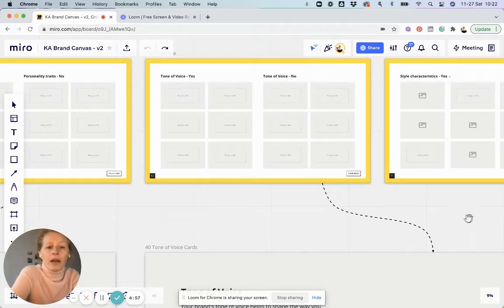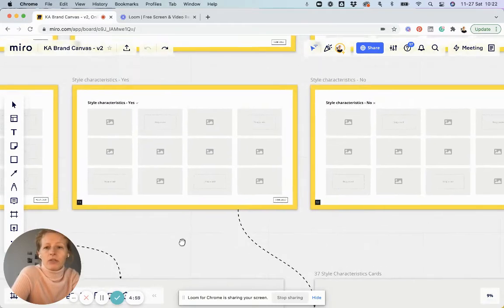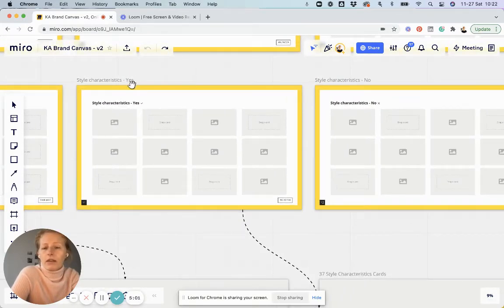And then we have the style characteristics. There are two sheets for that to define the yes side and the no side. So this is really all about look and feel.